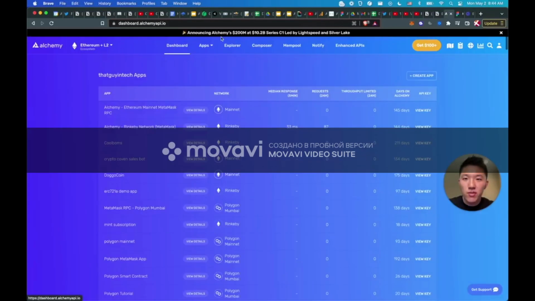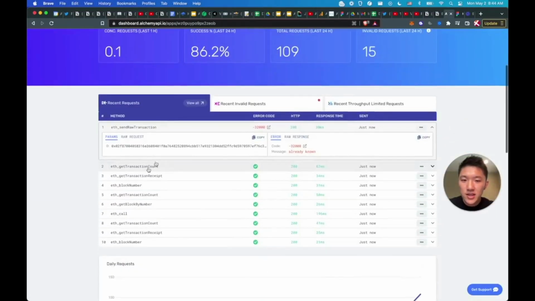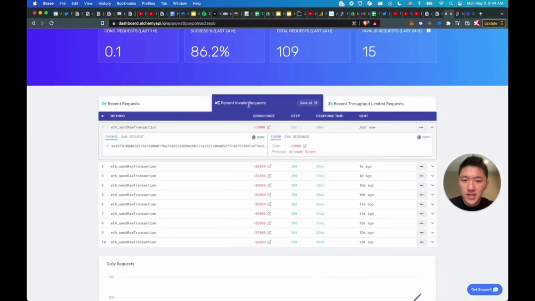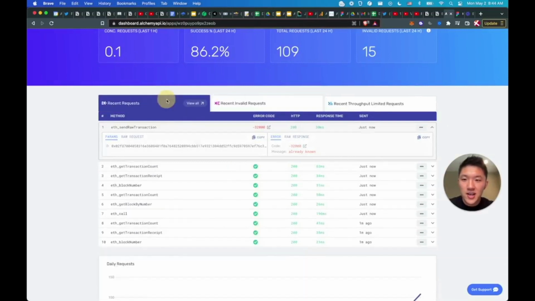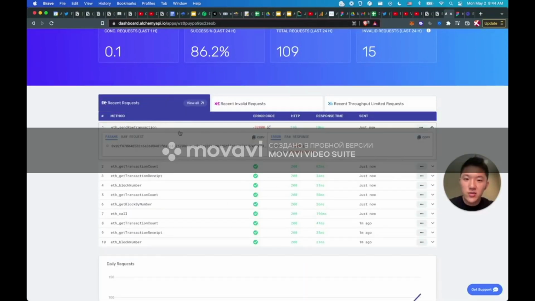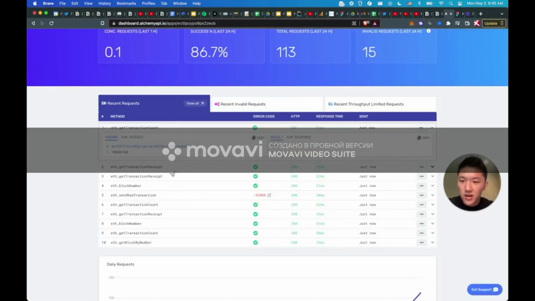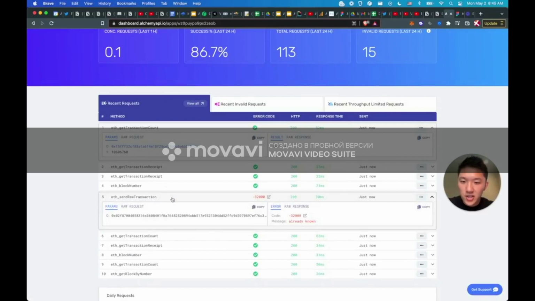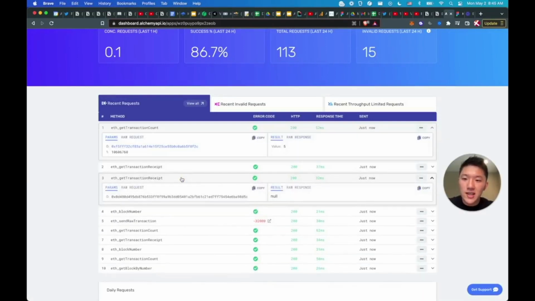And then if we go back to our dashboard, back to our application, you can see that there are some new recent invalid requests. And this is because we've resubmitted a transaction. And then in the recent requests, let's refresh that real quick. You can see that we are sending a raw transaction. This one's already known. And there's another one before, but that's resulting in a get transaction receipt that is successful.